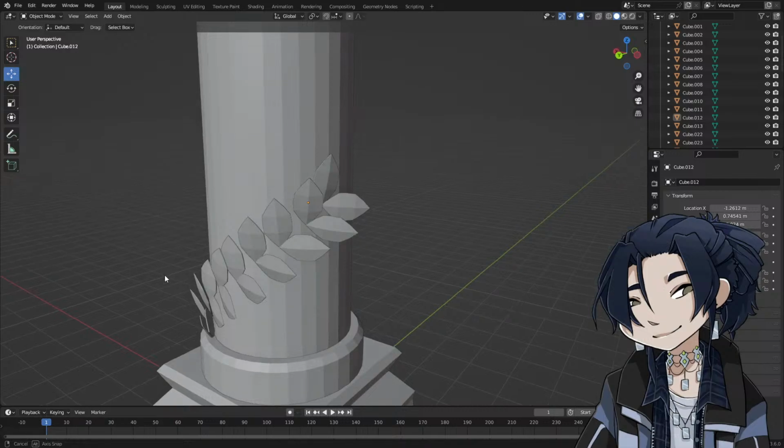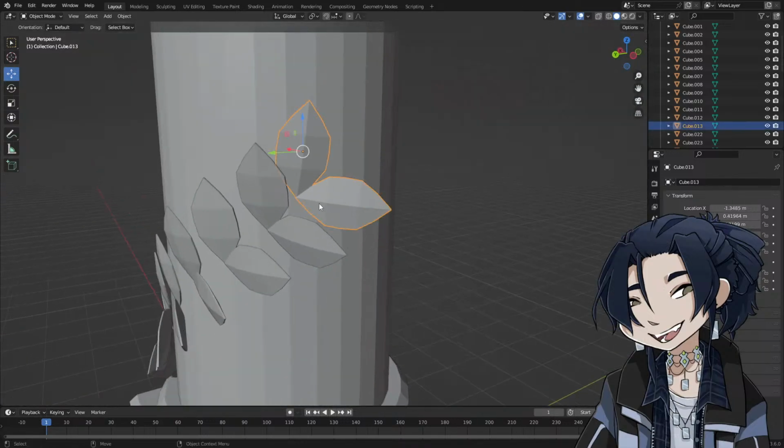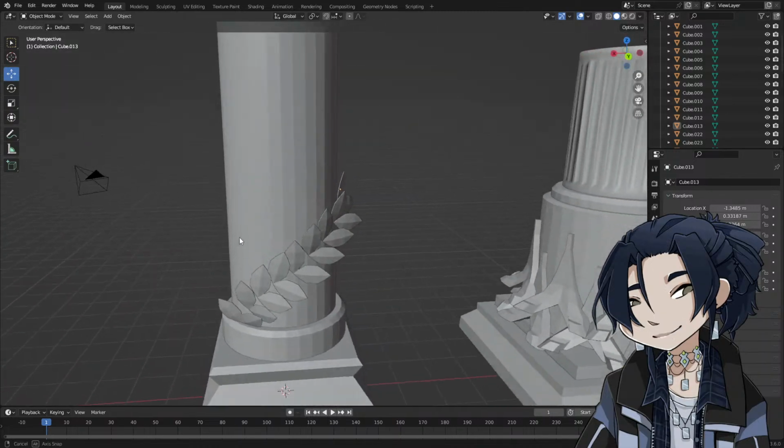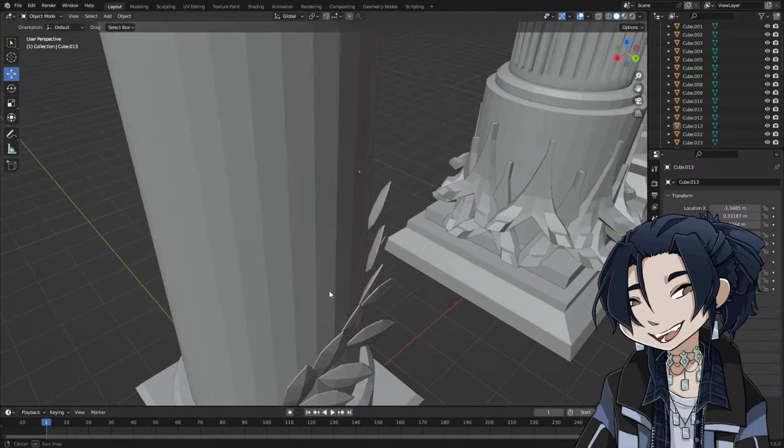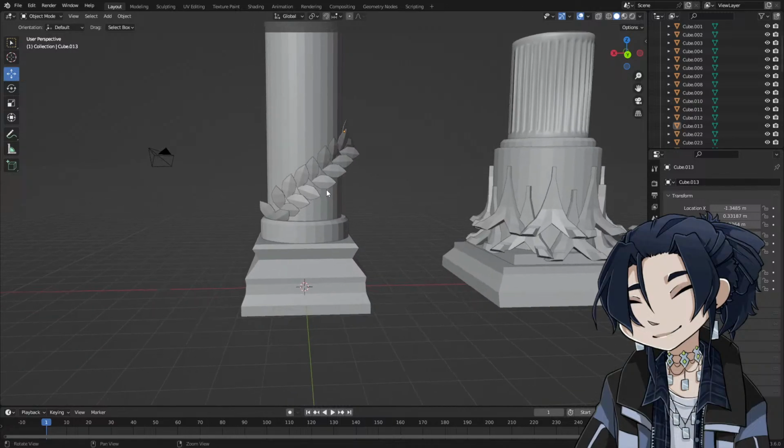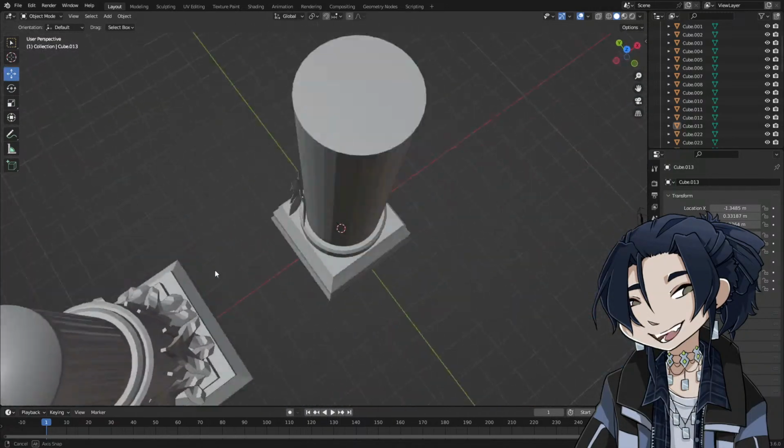And once again, things like this pillar, the great thing about this just being for my comic and not for any sort of actual game or film project is it doesn't have to be perfect. It just has to give me the shapes that I need for when I'm drawing over it later.